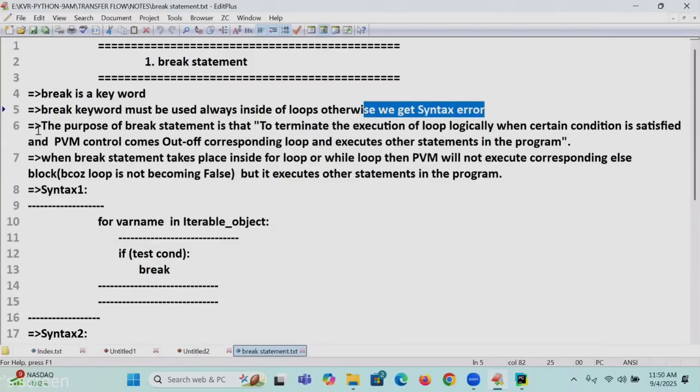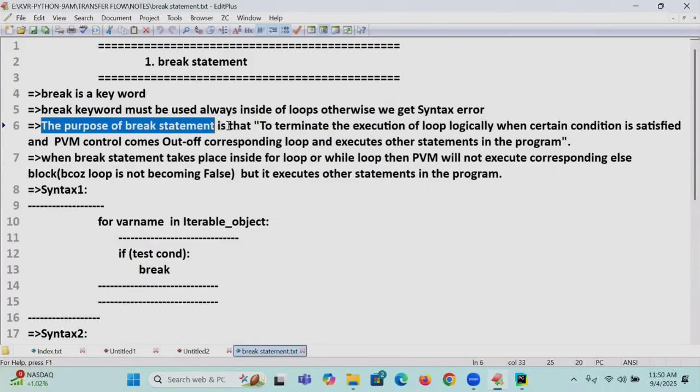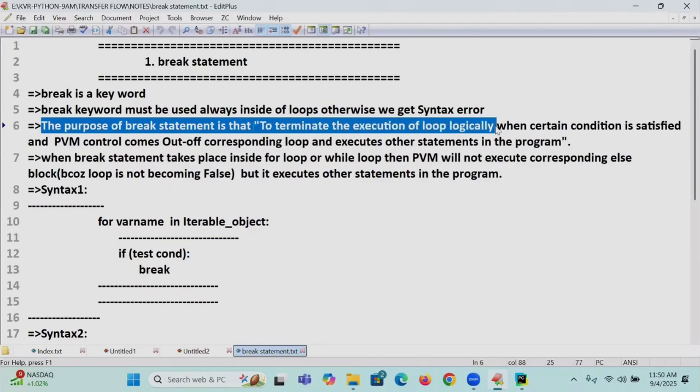So I'm going to give you notes. Now purpose. The purpose of the break statement is to terminate the execution of the loop logically. Hold on. Why the word logically? Physically, logically. Logically means which statement I said? Module sys dot exit. In the match case, sys dot exit I said.